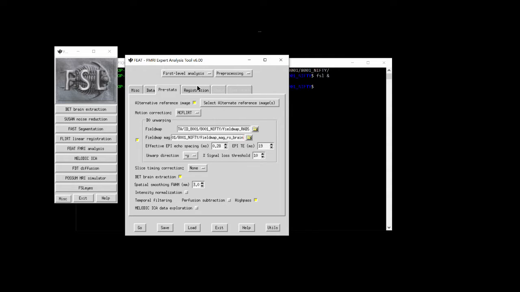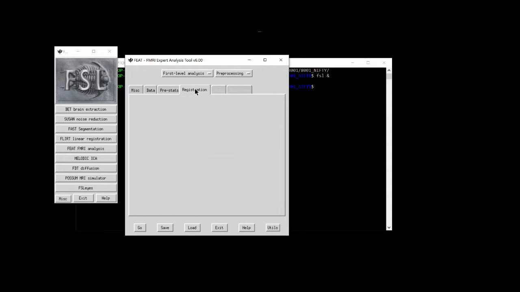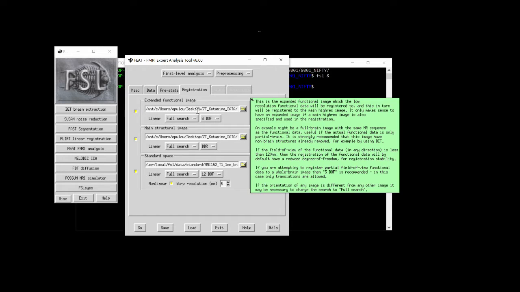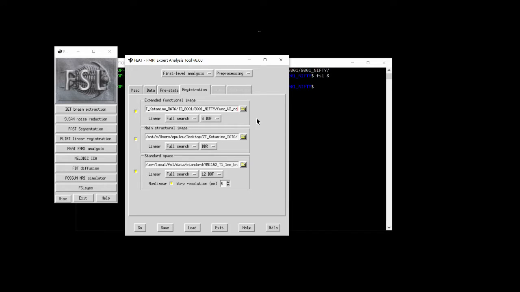Next, I go to the registration tab, and here the first thing that we can do is enter the expanded functional image. So this is the whole brain image that I previously mentioned, and this is again reoriented to the structural standard space. And then I'm having the full search and 6 degrees of freedom options selected.